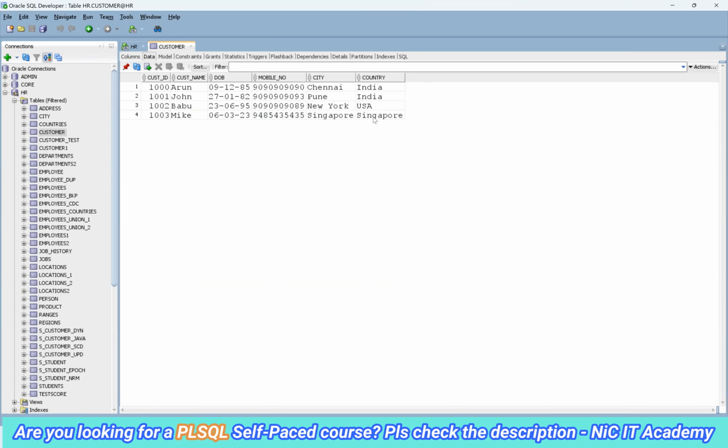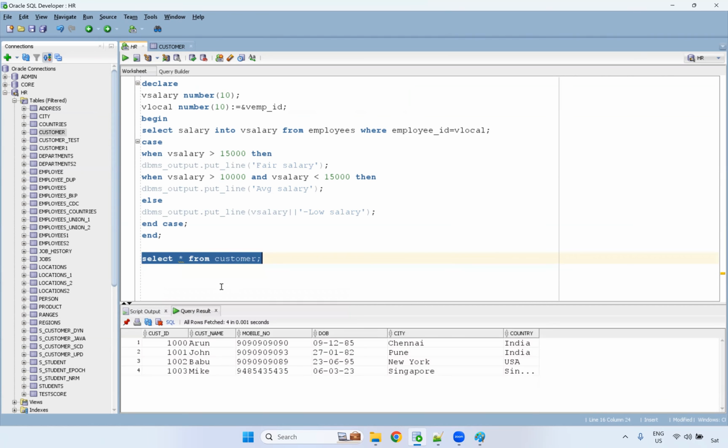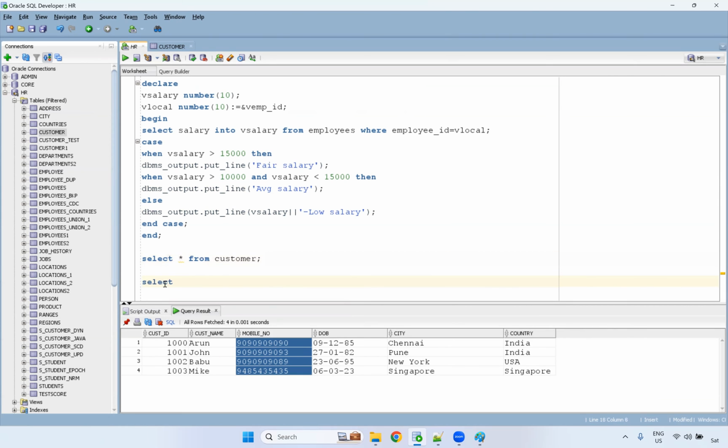So based on this country, we have to add some country code here. You assume that this is the customer table, right? So you have to take the mobile number and country, and you have to take the new mobile number here. So select customer ID, comma, customer name, comma, mobile underscore number, date of birth, city, country. Then you have to write the new mobile number.